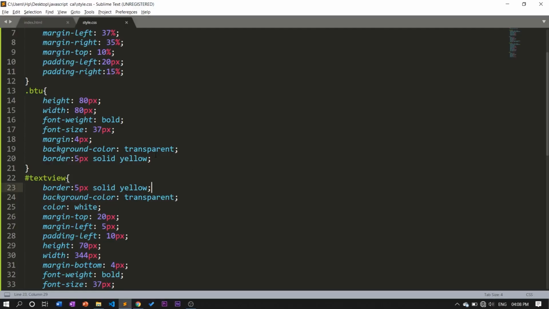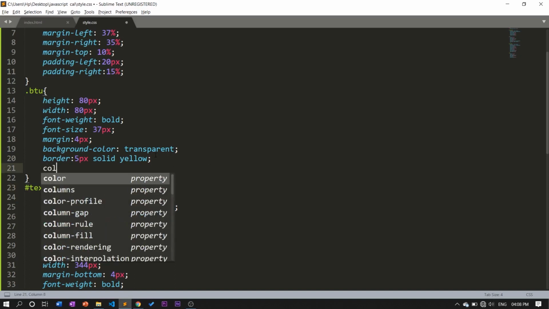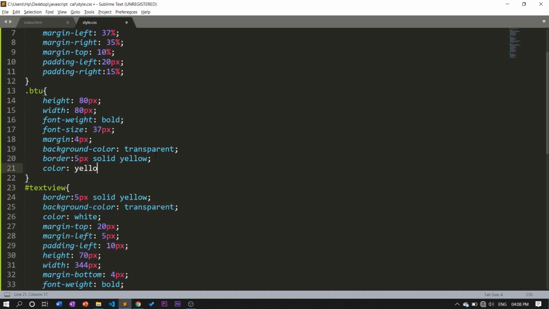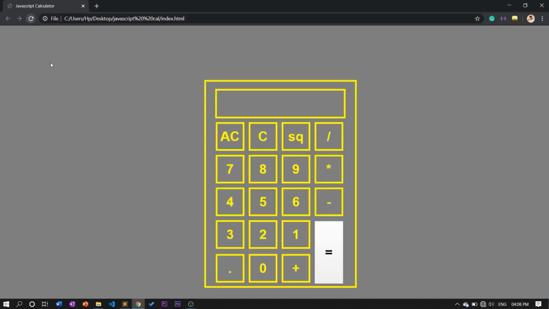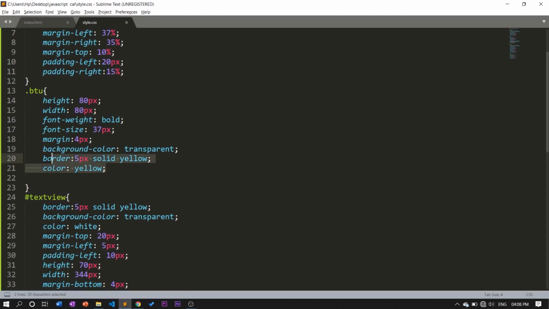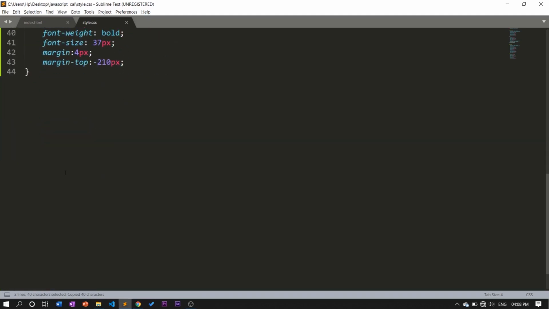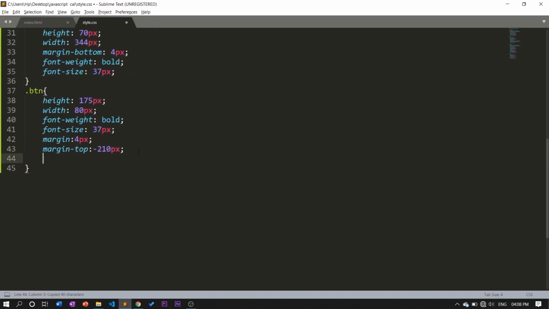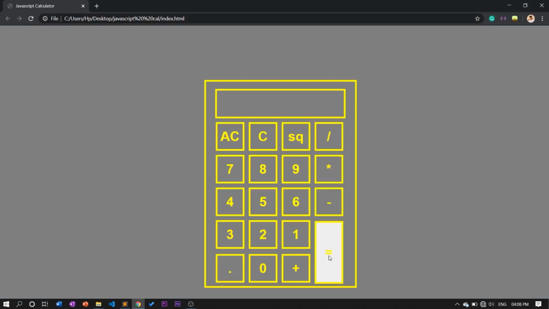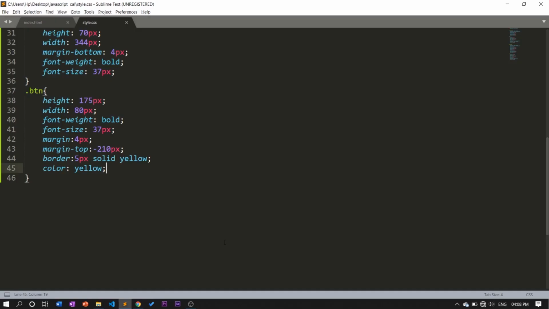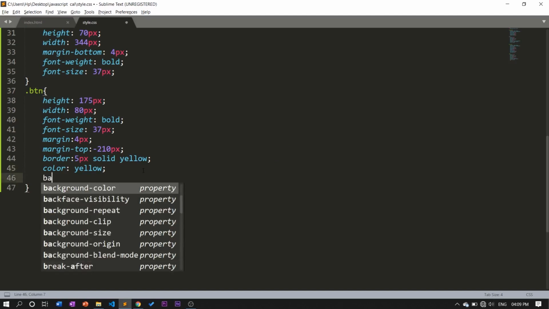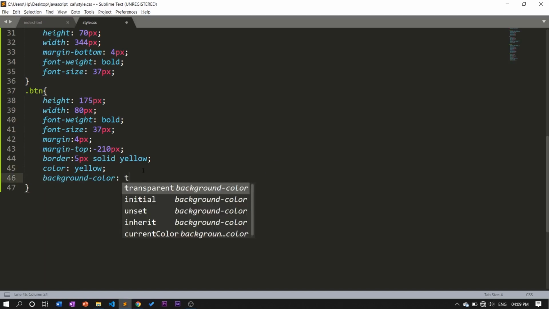Now go back here to button. Let's make the color yellow. Now if you save and refresh, all the buttons will be in yellow like that. Copy this and go back to here, btn, and paste it here. Btn is the button for equals to. Now you need to set this background color to transparent.